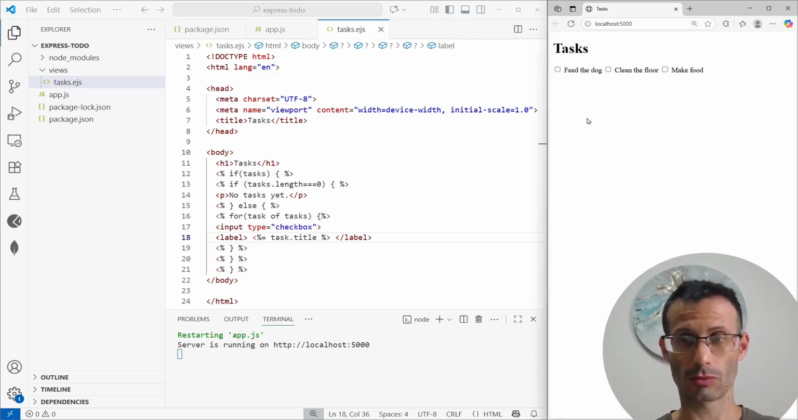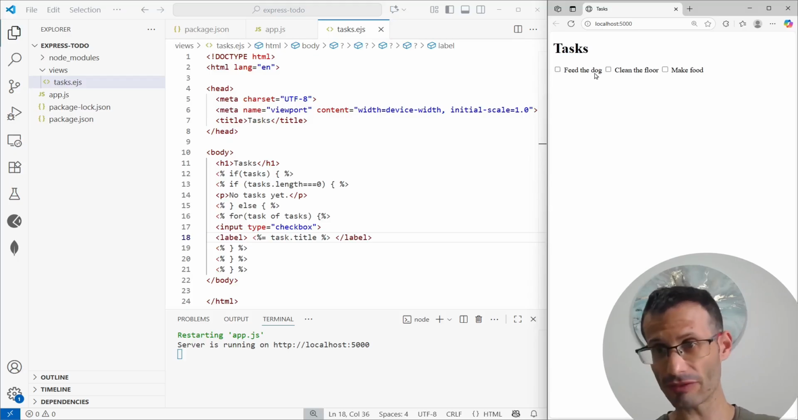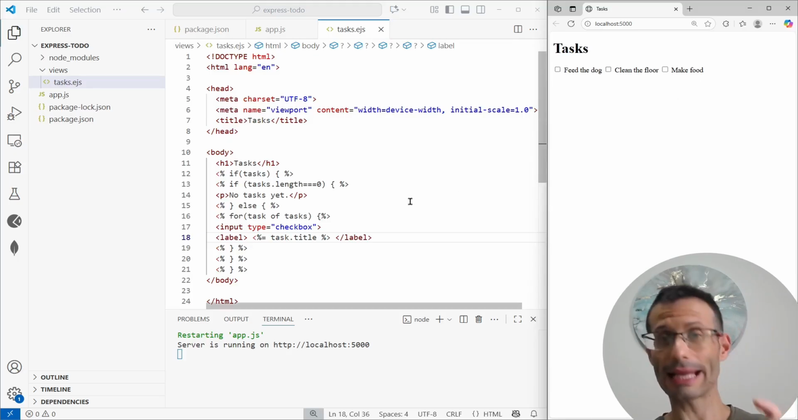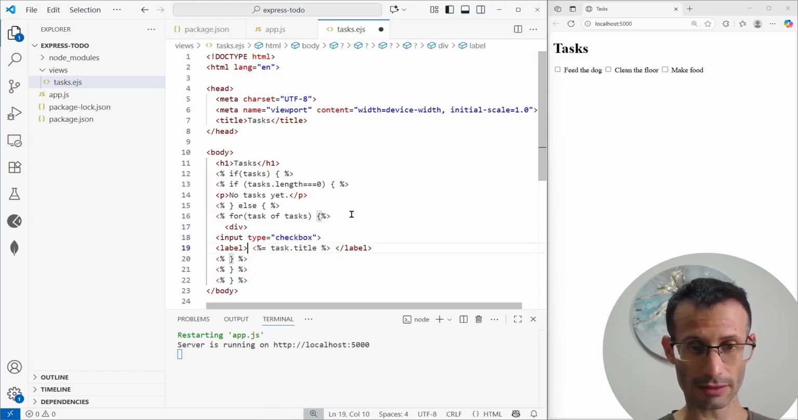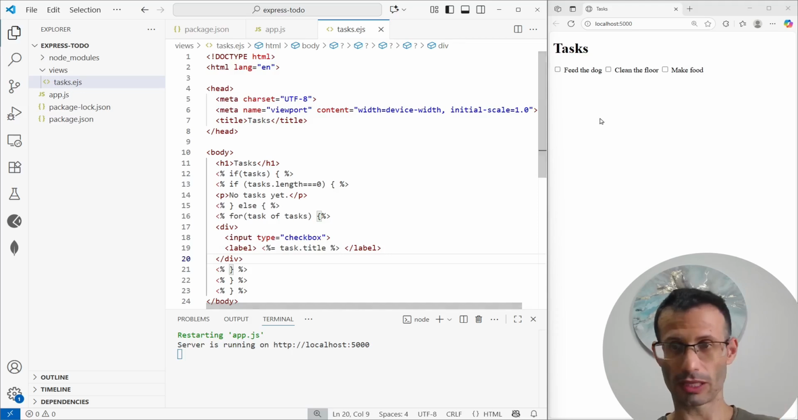So now we don't have the line breaks, but now we got everything in one line. So let's add a div element wrapping each of the tasks. So here I'm going to add div, and let's move the closing tag here. And now each of the tasks is going to be on its own line.